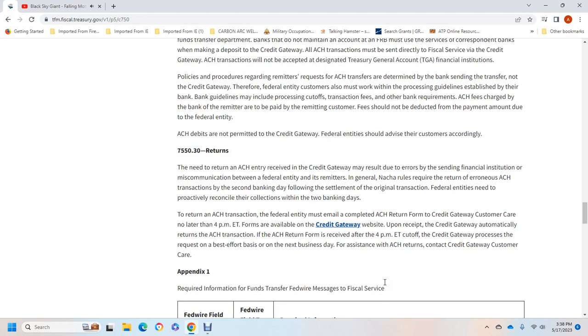Alright, 7550-30, return of automatic clearinghouse entries. The return of any entry received by the credit gateway may result from an error by the sending financial institution or miscommunication between the federal entity and the remitter. In general, NACHA rules require errors to be returned on the second banking day following settlement of the original transaction. Federal entities need to proactively reconcile collections within 2 bank days. To return an automatic clearinghouse transaction, the federal entity must email the automatic clearinghouse return form to credit gateway customer care no later than 4 p.m. Eastern Standard Time. Forms are available at the credit gateway website. Upon receipt, the credit gateway automatically returns the automatic clearinghouse transaction.